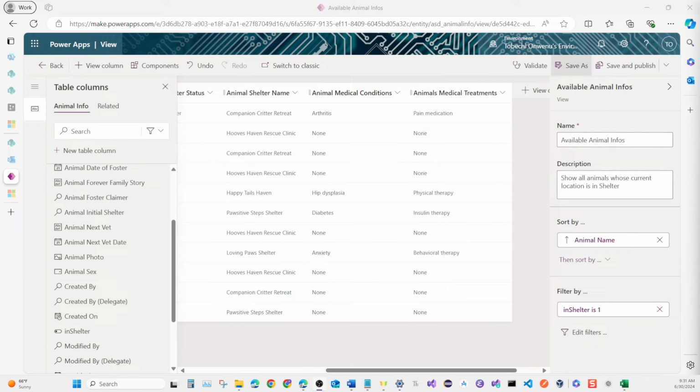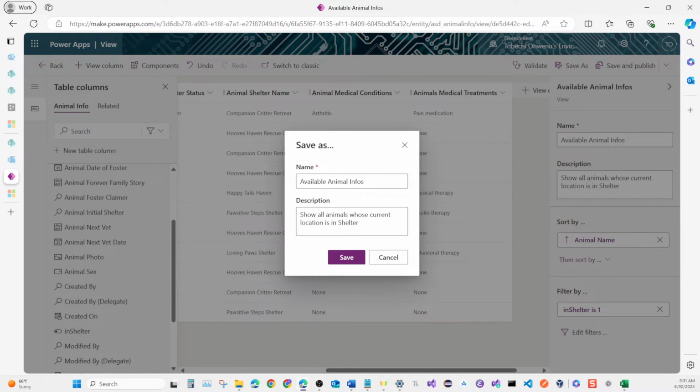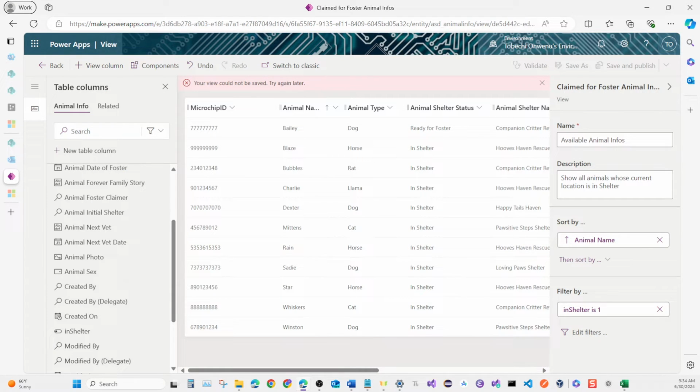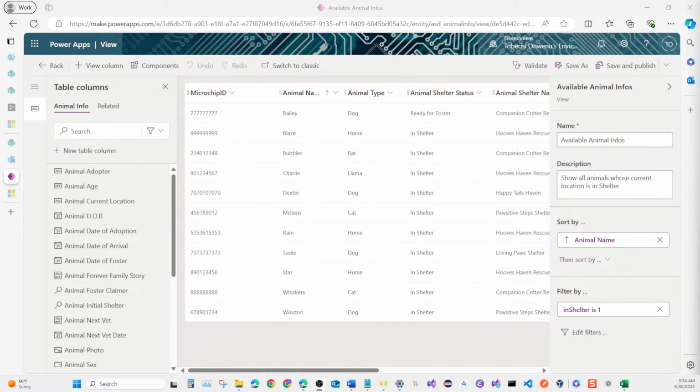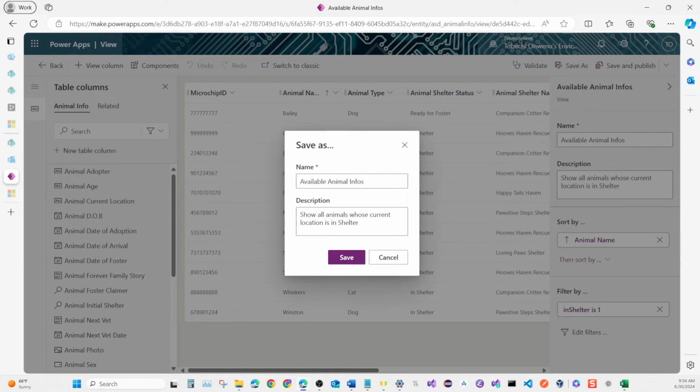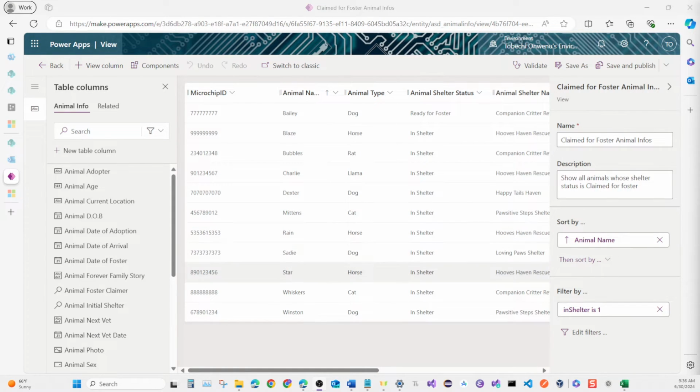I want to create one more view based on this, and I'm going to call this view Clean for Foster Animal Info. I know it's kind of long, but it works for me. You can change it, but the description is it shows all animals whose shelter status is claimed for foster. All right. For some reason that didn't work. I'm gonna try it again. All right, so it finally saved.